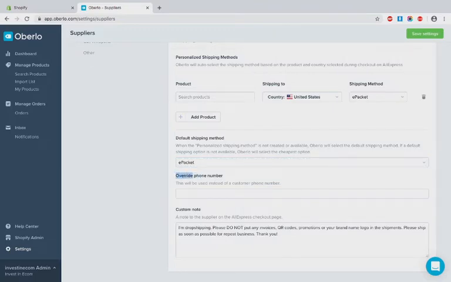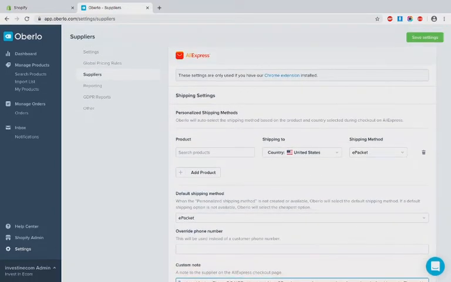When Oberlo is placing the order, they currently use the phone number they receive from the customer. So make sure you put an order phone number that you check daily. Normally, you can get an app that will give you a phone number and put it there. And then this is just a custom note: I'm drop shipping, please do not put any invoices, promotions, or brand name. So when the customer receives the item, it's just going to be white label. There'll be nothing that shows it's from China. And that's pretty much the basics.